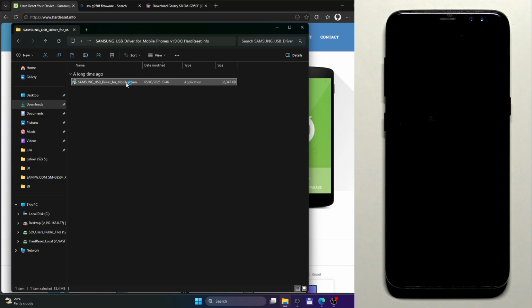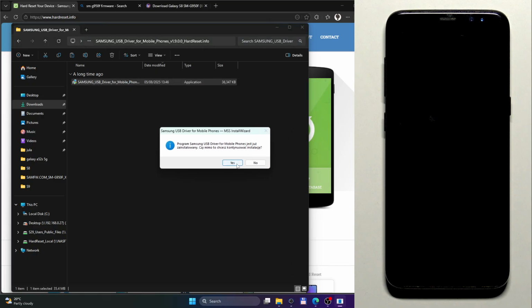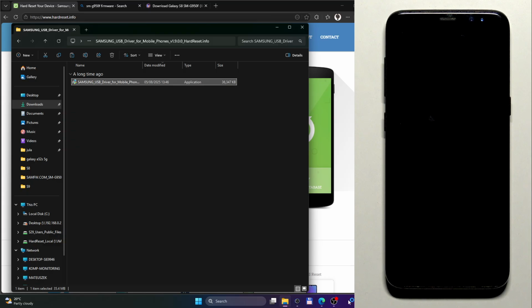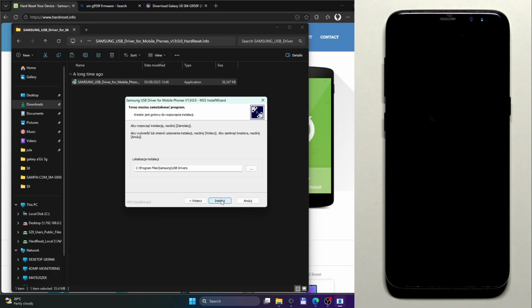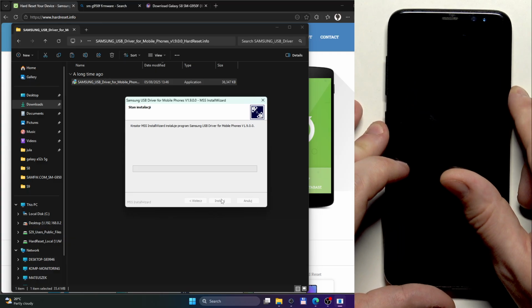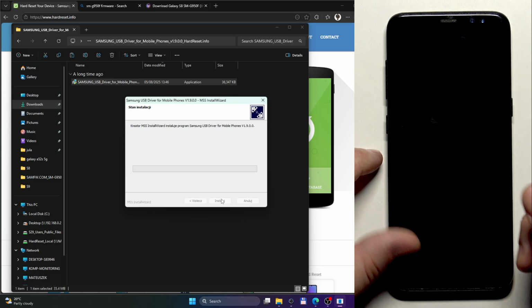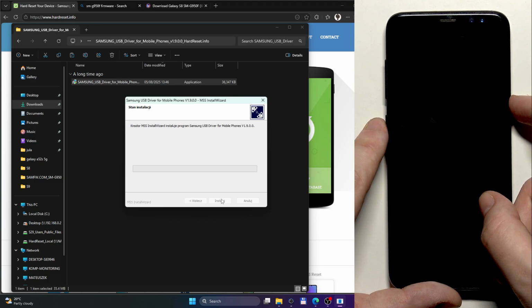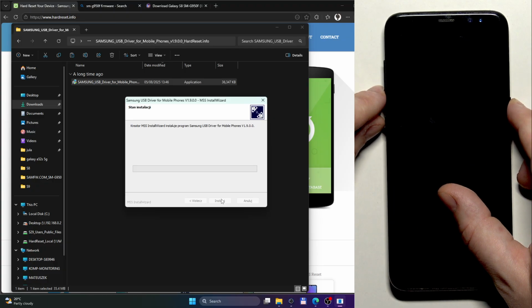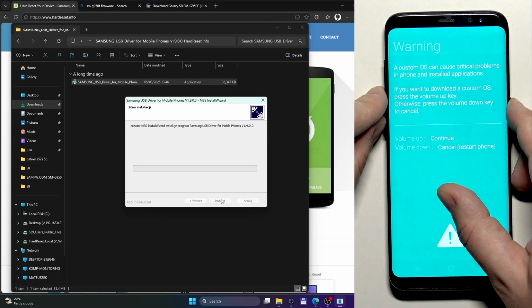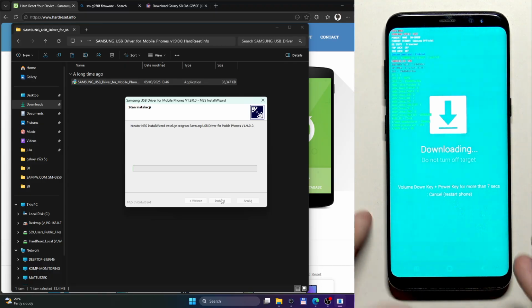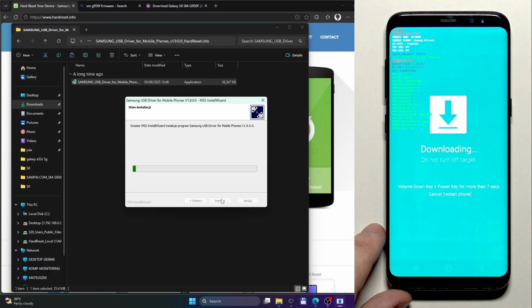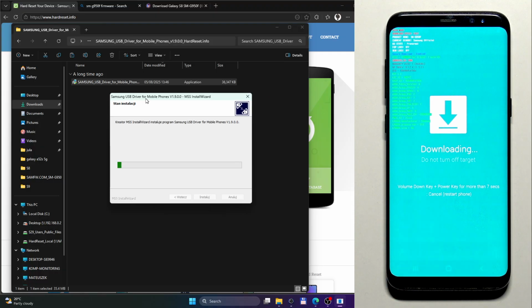Double click, and we need to install them. Click on yes. Click on next, next, and next. Now we gotta wait until it's installed, and on our phone we need to enter the download mode. To do it, hold the power key, Bixby button, and volume down button at the same time. Keep holding. Okay, and now click on volume up once, just like that. We are in the download mode, but now we gotta wait until our drivers are installed.